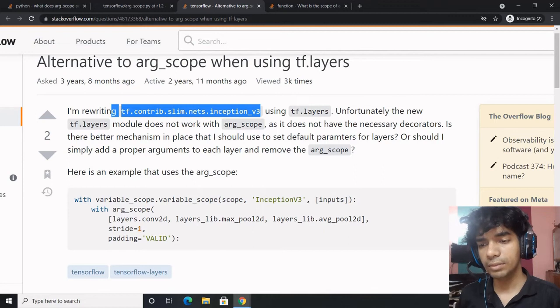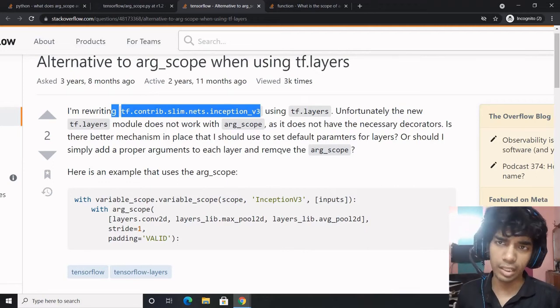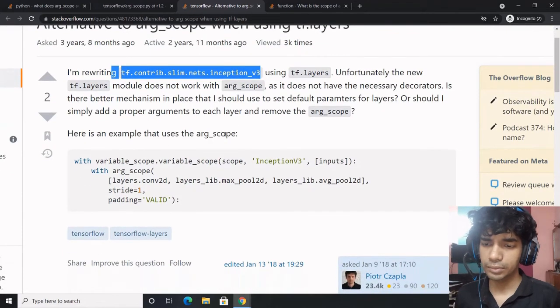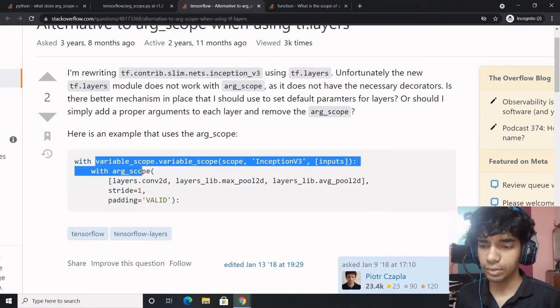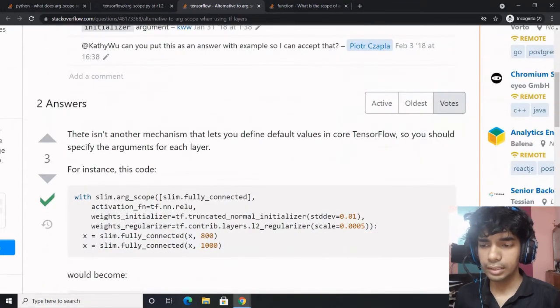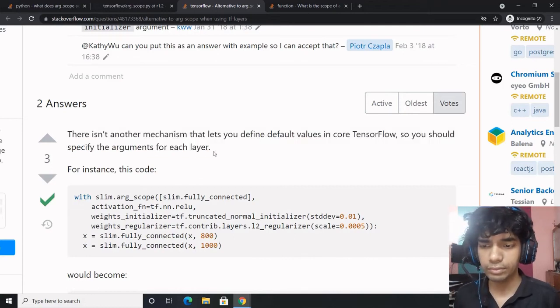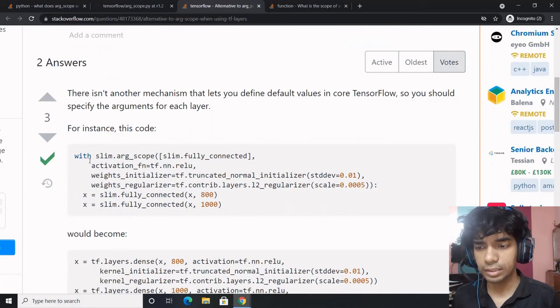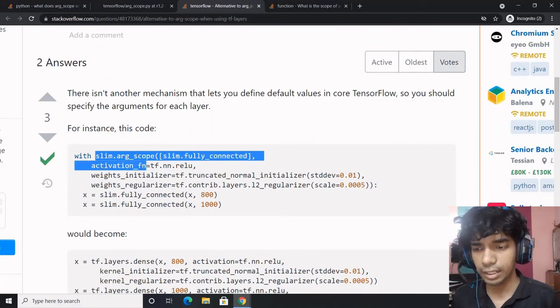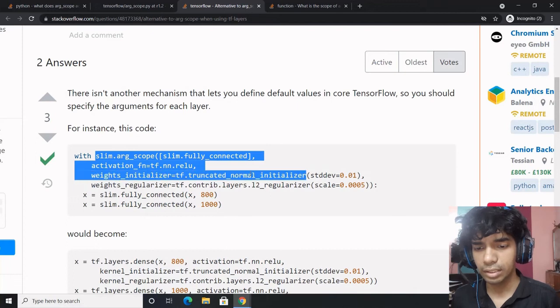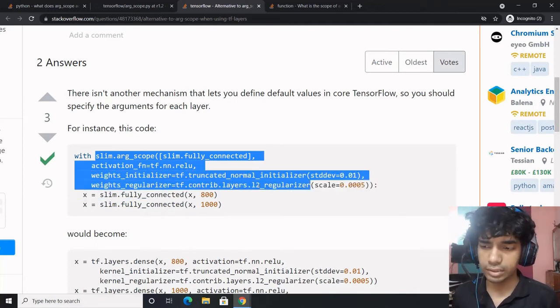Unfortunately, the new tf layers model does not work with arg_scope, so it does not have the necessary decorators. Is there any better mechanism in place that I should use to set default parameters for layers, or should I simply add proper arguments to each layer and remove the arg_scope? Here's an example that uses arg_scope, variable scope. This is what it's trying to do. There isn't another mechanism that lets you define default values in TensorFlow, so you should specify the arguments for each layer. For instance, this code, slim.arg_scope, slim.fully_connected activation is this, weights is this, normal initializer and weights regularizer is this.